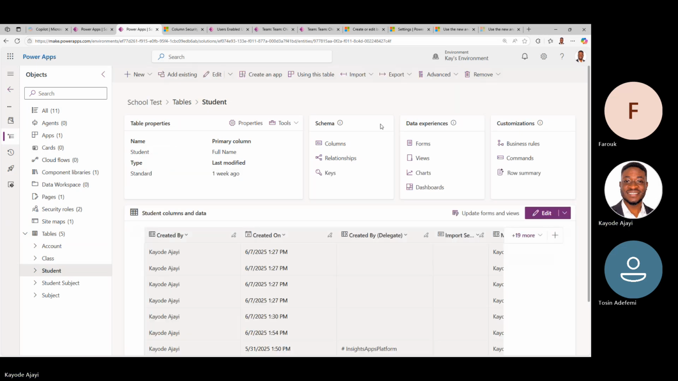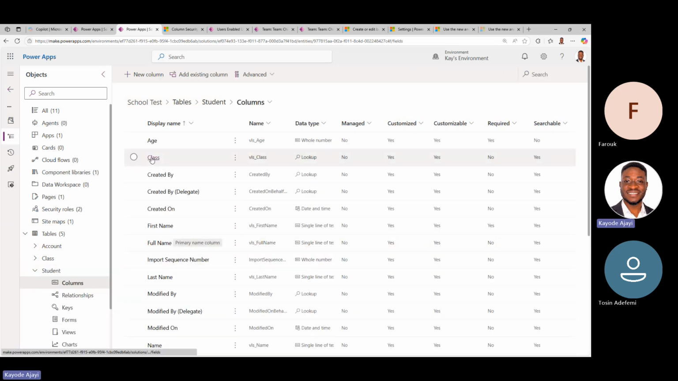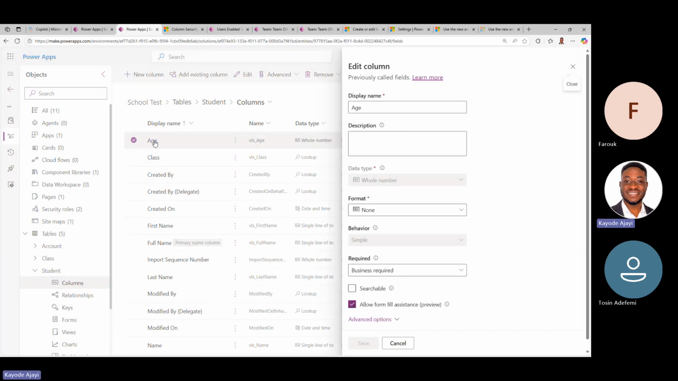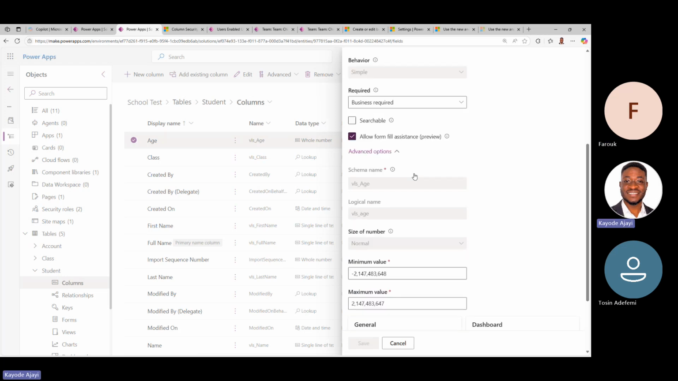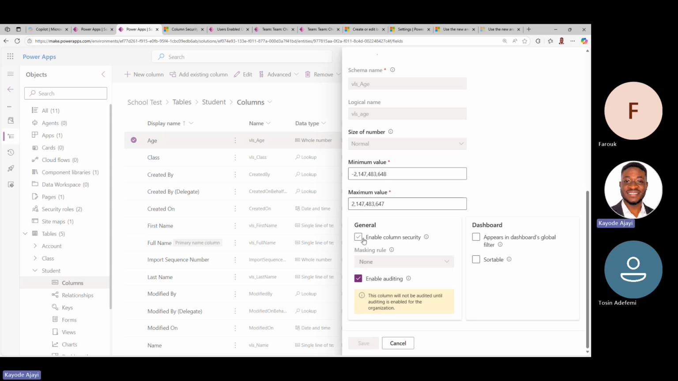So let's come inside the solution to the tables and student table, then columns, and let's do it on the age. So let's say age is a sensitive field and we don't want everybody, we only want specific people to see the age. So once you go to the age column and you go to advanced options, you have this option here that says enable column security. So I can click on that.